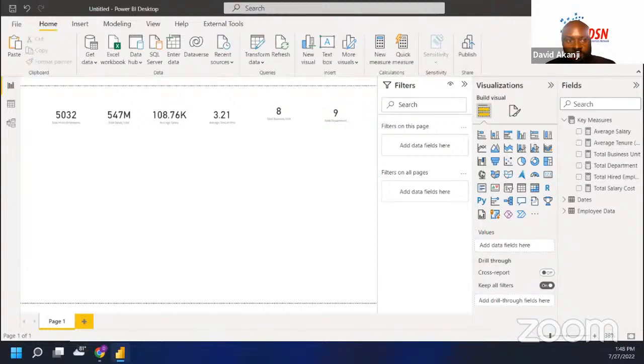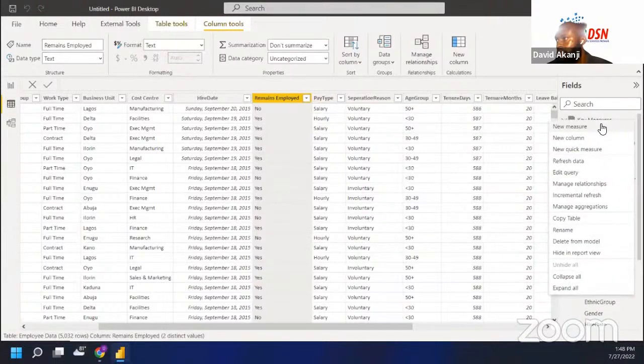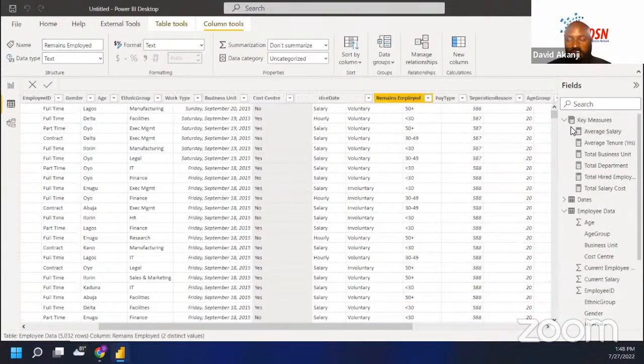So I'm going to be doing that now. So total, so active employee. I want to calculate the active employee. So let's look at this here. So let me pick new measure.